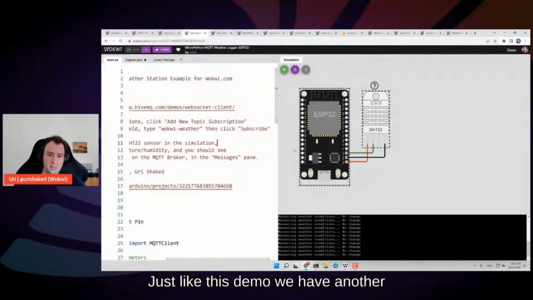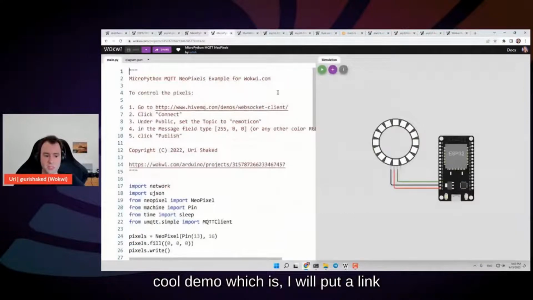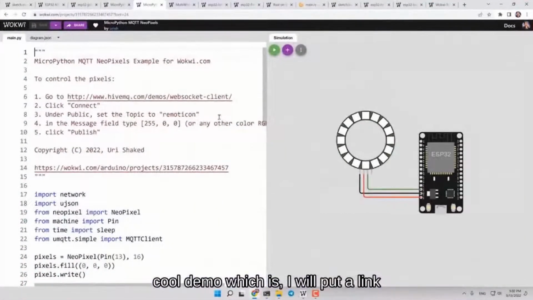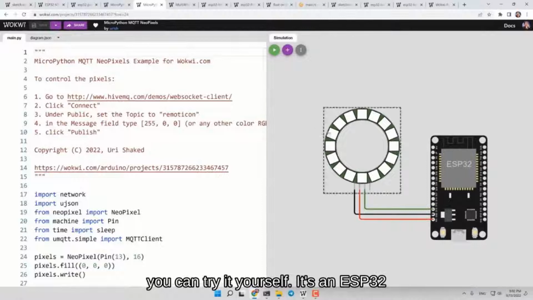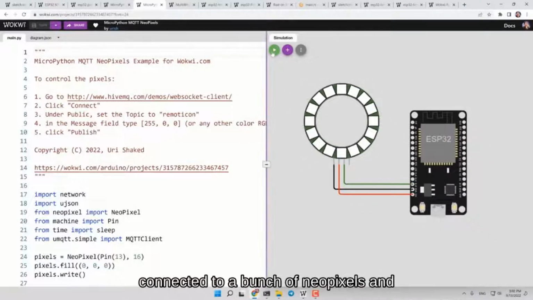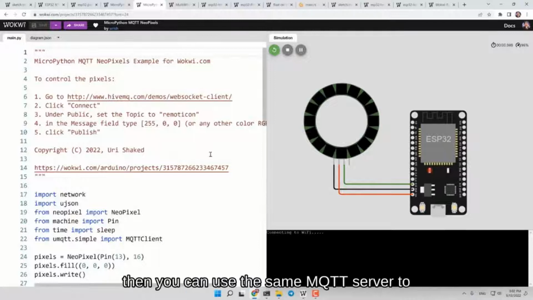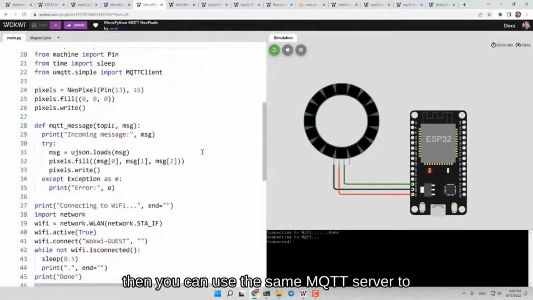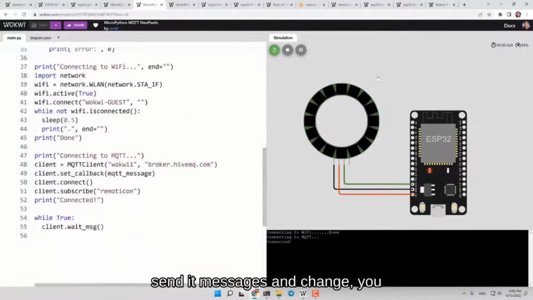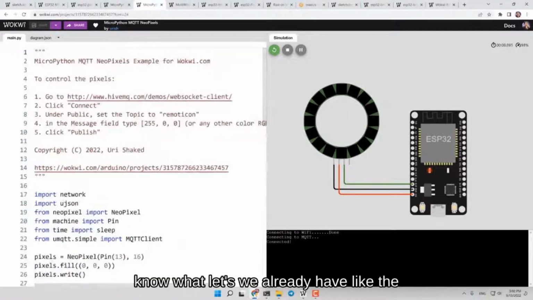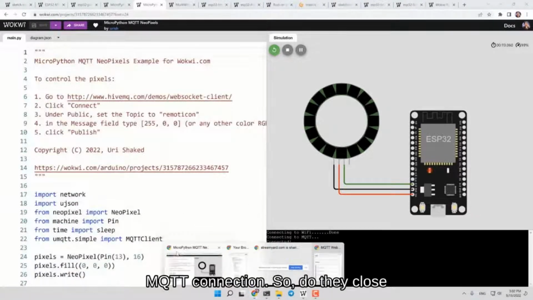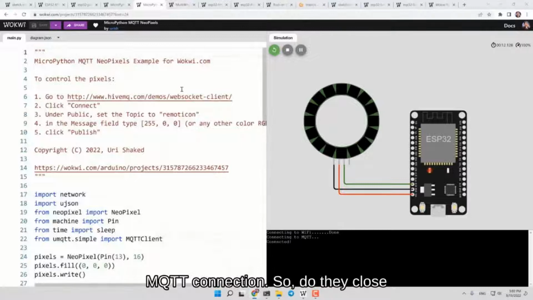Just like this demo, we have another cool demo, and I will put the link so you can try it yourself. It's an ESP32 connected to a bunch of NeoPixels. And then you can use the same MQTT server to send it messages and change the colors. We already have the MQTT connection. Or did I close it?